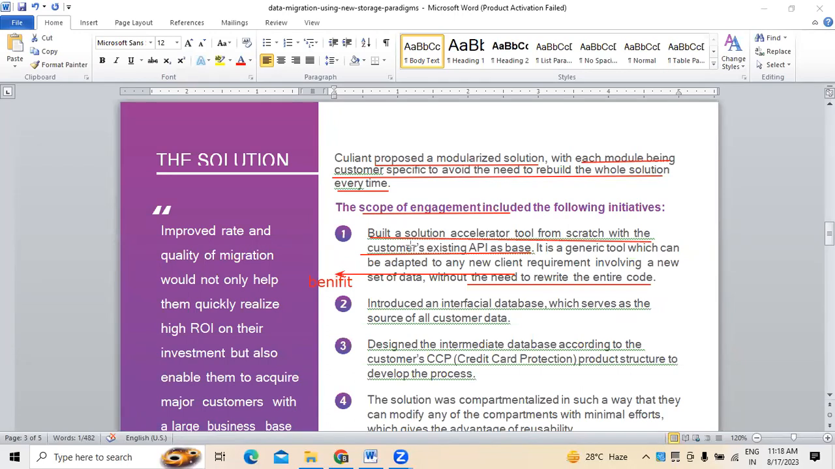What was the benefit of building this solution accelerator tool? Whatever generic tool they were developing, the customer can benefit because there is no need to rewrite the entire code all the time. Because when we are providing a solution, at the end of the day, that should be a value added service for the customer. Then only our application will have value. Otherwise, it will be of no value. So this is the first point, scope.